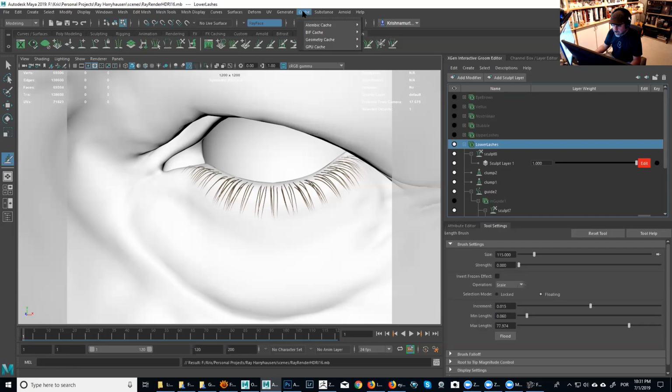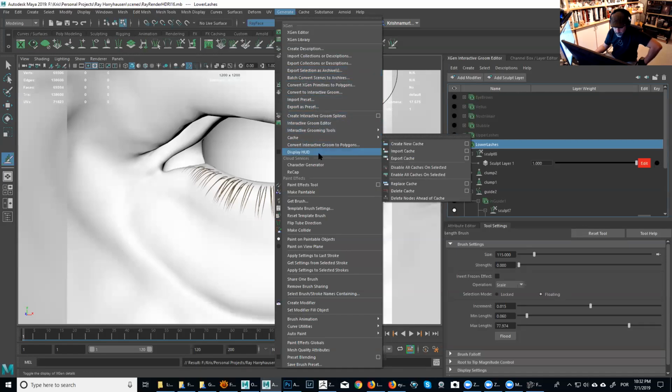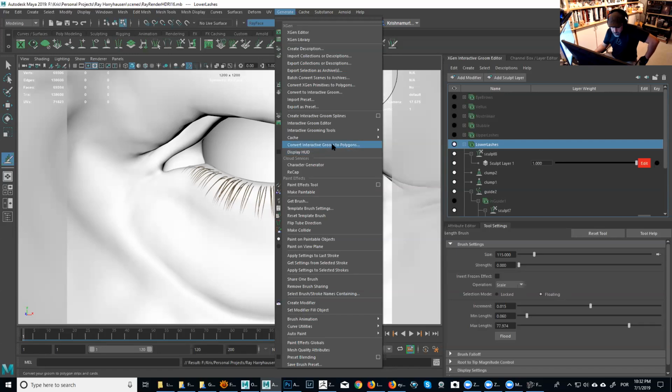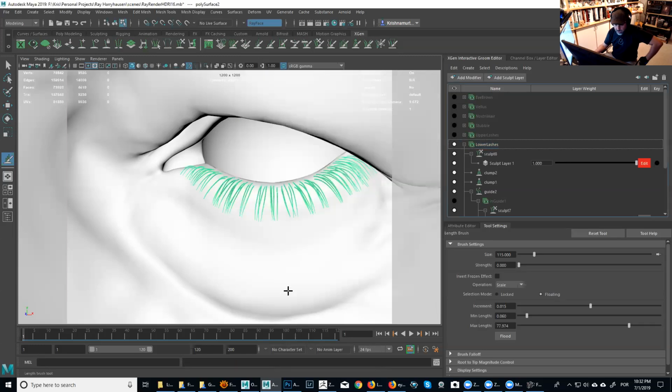Okay, so under cache, I have my lower lashes selected. Under cache, you're going to go to generate, then export. Let's see, it's here somewhere. Oh, this one: convert interactive room to polygons. So I'm going to click that one, and then combine mesh. It creates UVs as well, which is interesting. Nice. And then basically, I'm going to click convert.